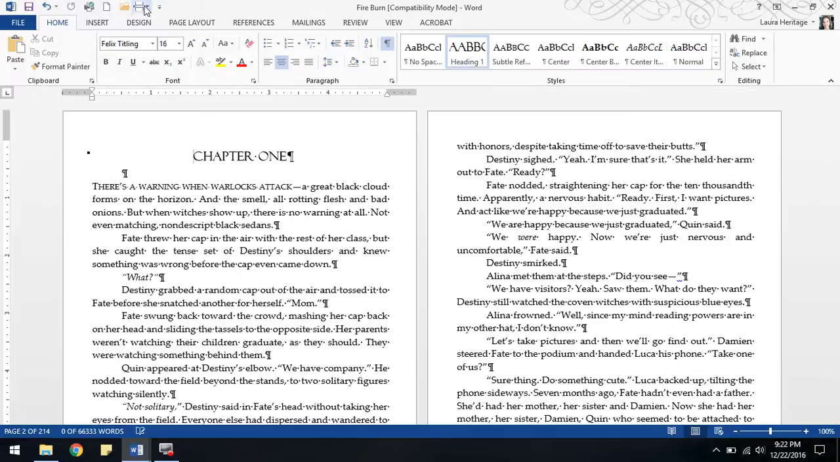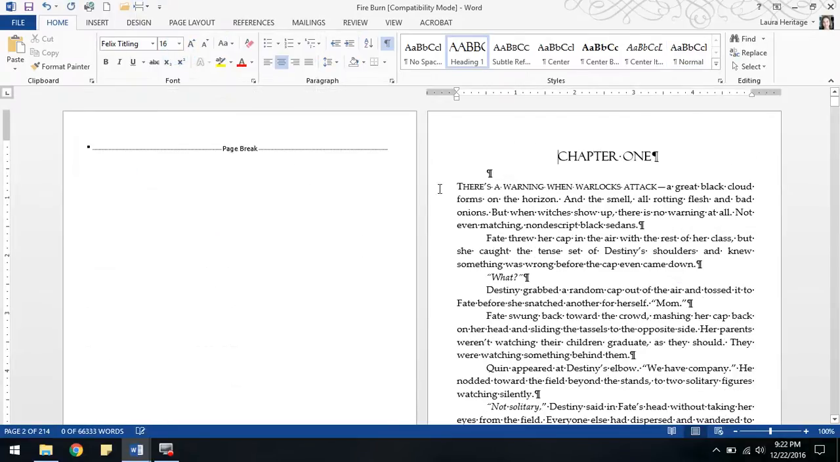Okay, so I am going to add in a page break here to give me a page. I know I have been changing the page breaks to section breaks, but sometimes you have to use a page break.